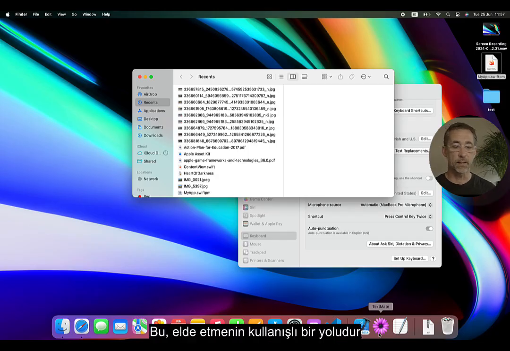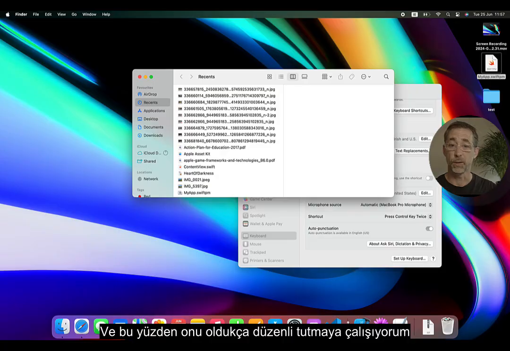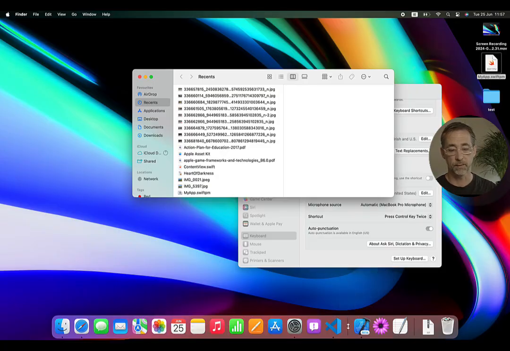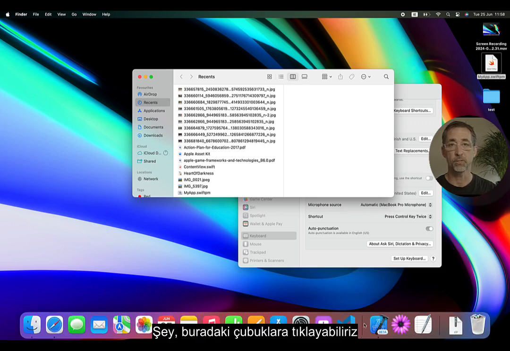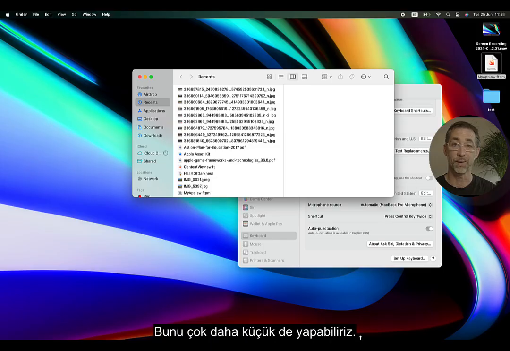It's just a handy way to get to your pretty frequently used apps. And so I try to keep it pretty tidy. When we mouse over some of these, the bars here, we're able to click and drag to make it a bit bigger. If we've limited the number of apps in there, we can also make it a lot smaller.